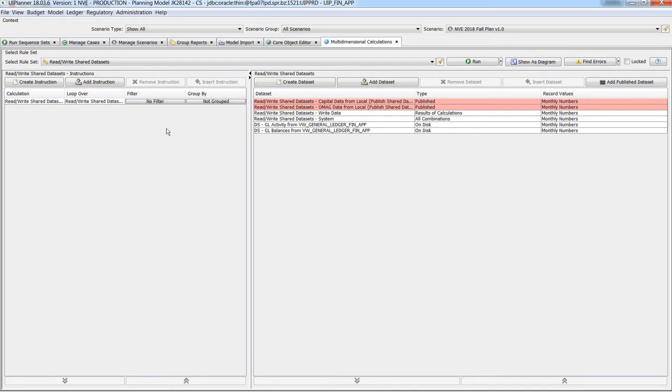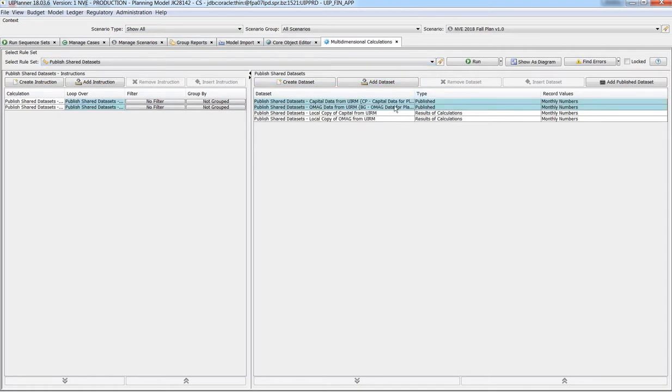But this is the multidimensional calculations. Essentially, this is how we pull information from the responsibility model, organize it, and then save it to a local data copy that is basically stored right next to information that we have for the financial model. And we'll see that here. It's a local copy. We can run it, but I'm not going to. But this is basically where you go if you want to run the multidimensional calculations for the OMAG and capital.